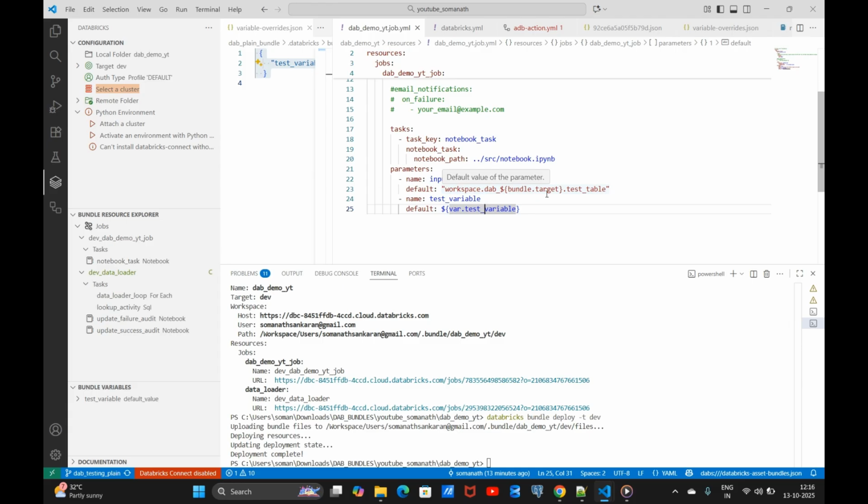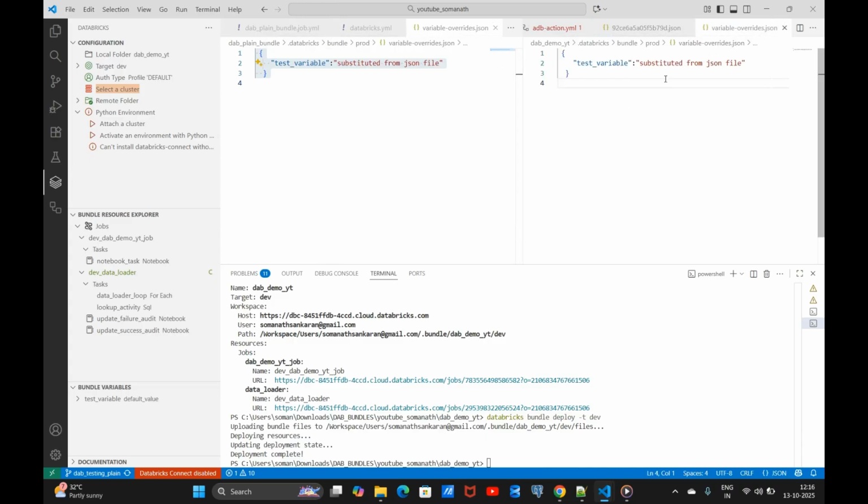Once you do this, you can use the deploy command to deploy the bundle. You have commands like summary and validate. Validate will validate the JSON or the YAML. Summary will summarize the current state. And you use the deploy command to deploy. When you deploy, you can substitute the variables in multiple ways. One way is through the command line, and another is through your JSON file. We have to create this variable override JSON, which keeps this parameter, and then you can change it from both places.